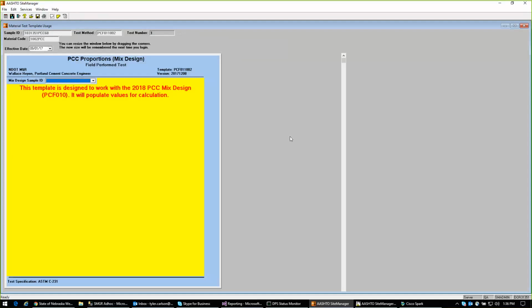So once it opens, it will initially look like this. Because this template is only designed to work with mix designs that are created and approved under the new process, if you have a previous mix design, the yellow box and the label will not disappear.